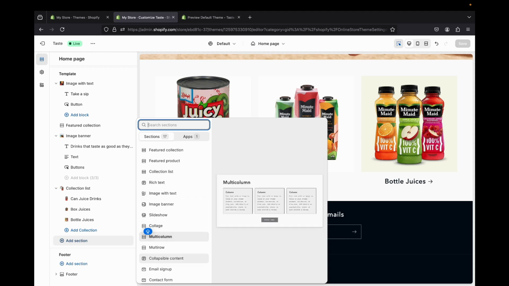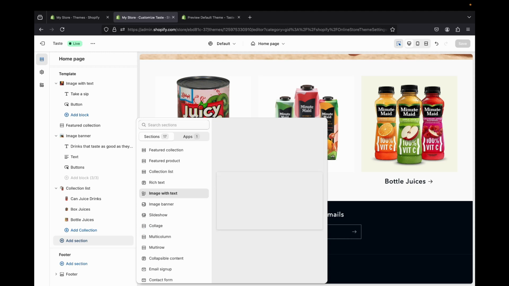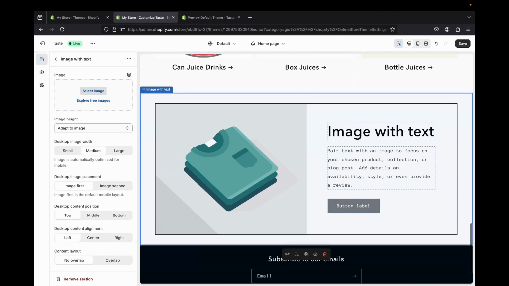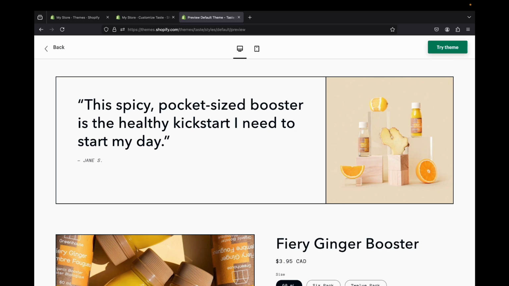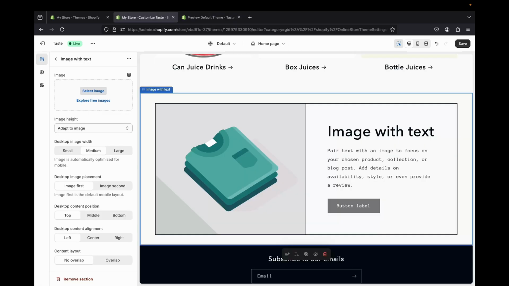I believe that's the one. Okay, let's click image with the text, and the color section will be shown here. Over here you can see the text on the left side and the product is on the right side. So make sure you select that, and then we are going to move this one. So we're going to have the image second.